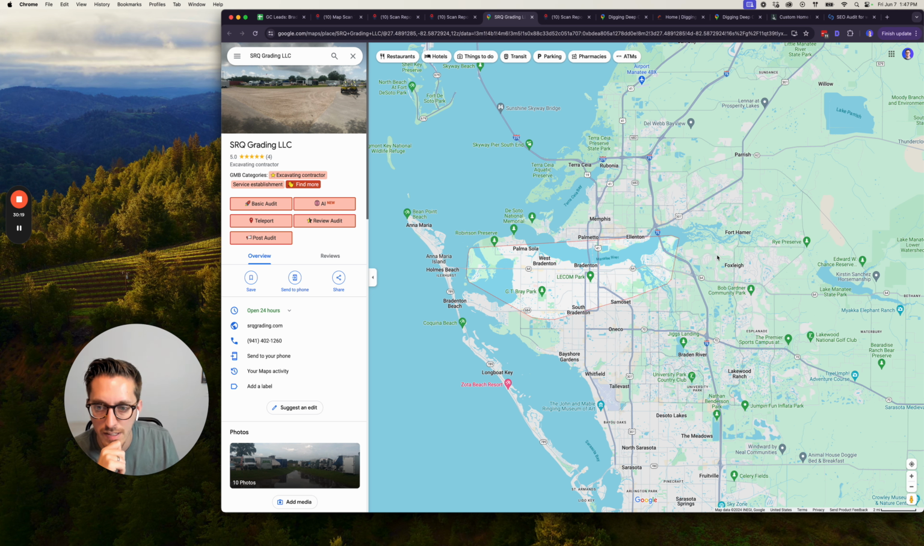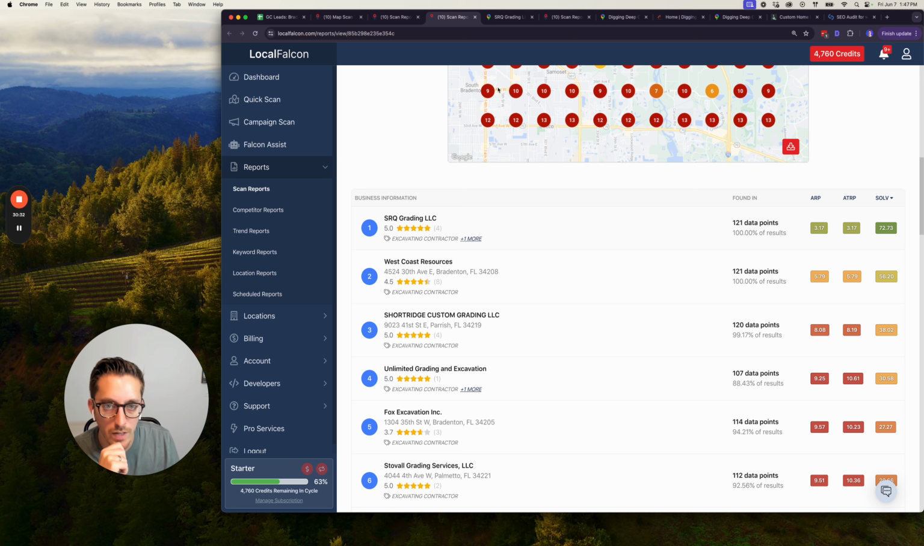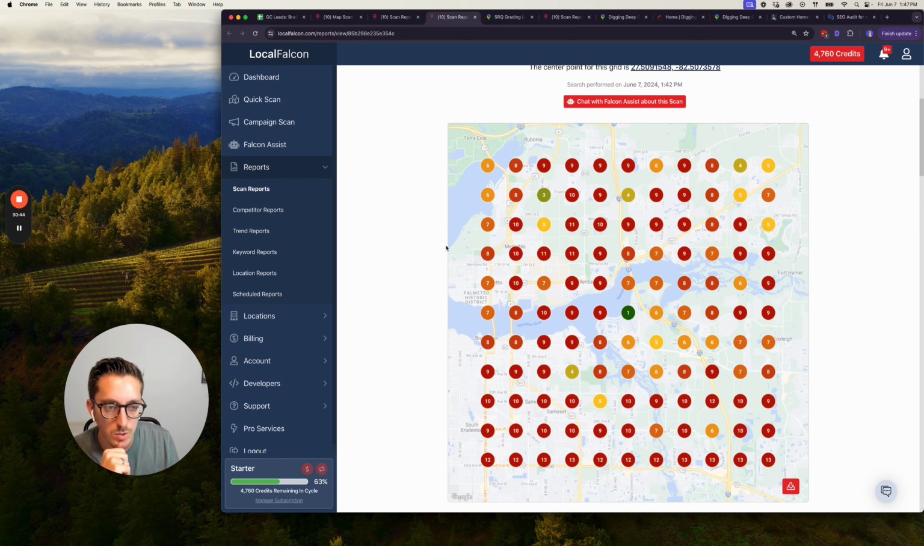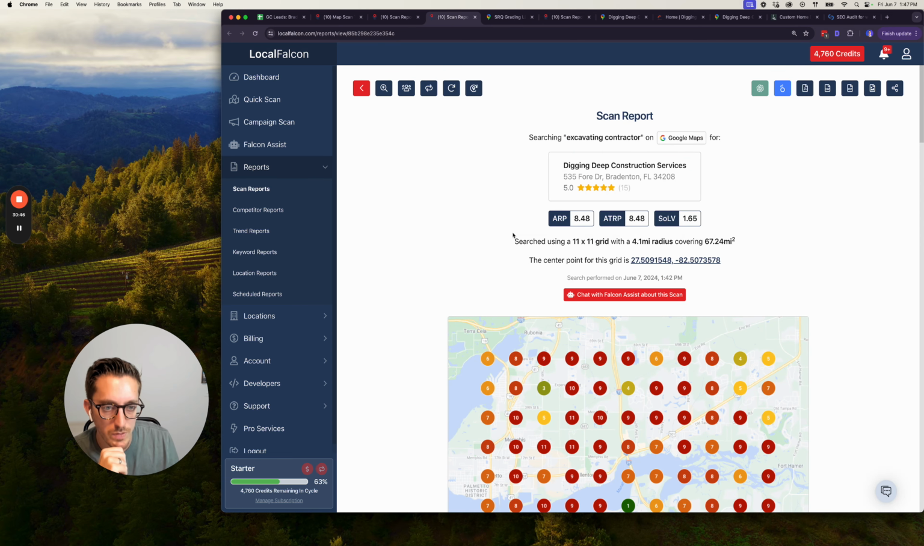Okay, so this is the area they serve. See, this is listed as a SAB, service area business, and look at this. GMB categories. Number one, they're listed as an excavating contractor, which is why they are number one. They are winning. They own 72% of this market in this area because they are listed as such. So Pete, if you are watching this, that is one big tip that you can use to fix that. Okay, so that's for excavating contractor.